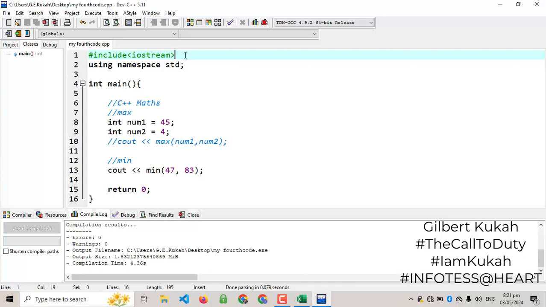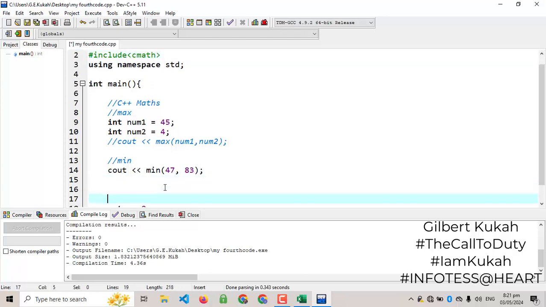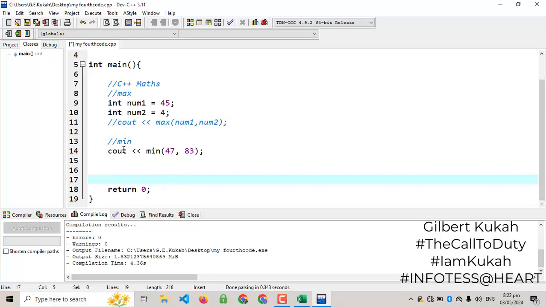Remember, include iostream over here. It's a library header, so we are including it in our code. That way we can use cout and cin. The same way, if we want to use those mathematical functions, we have to import them into our code. So we can do that by saying hash include, then instead of iostream, we say cmath, just like this. And then our cmath library has been imported into our code. That way we can use all those functions and get whatever we want.